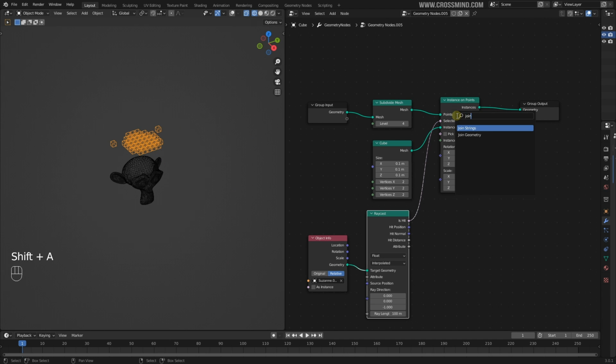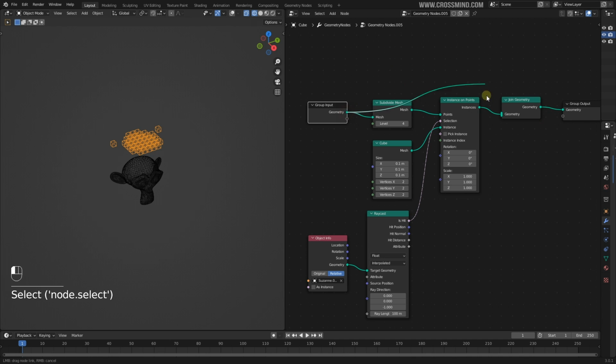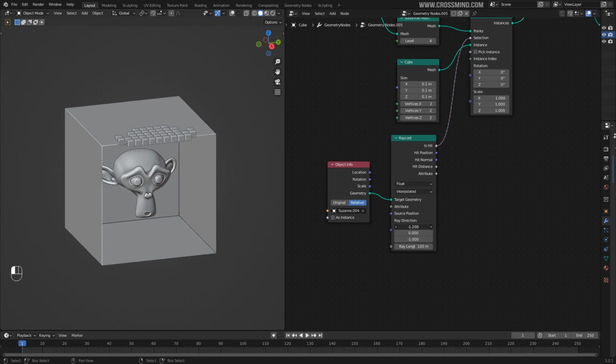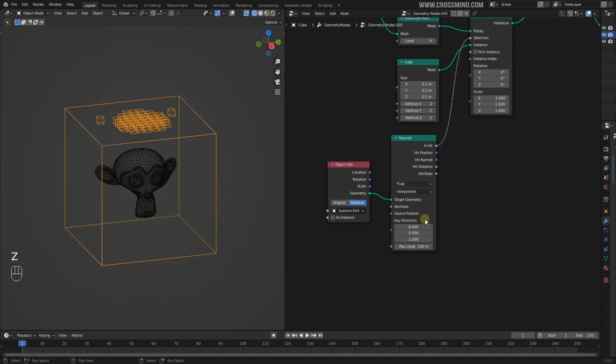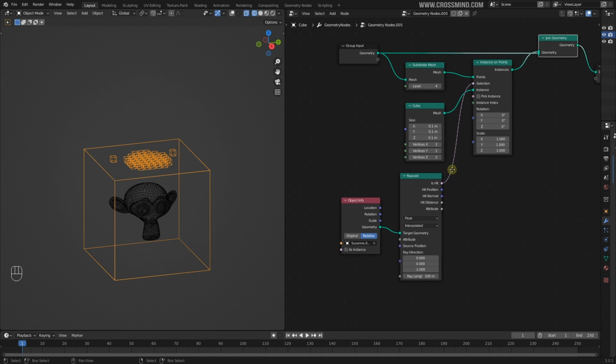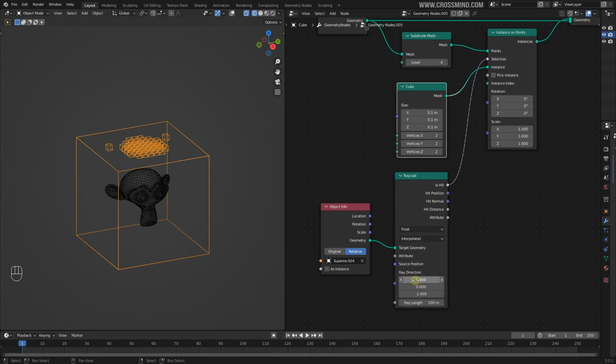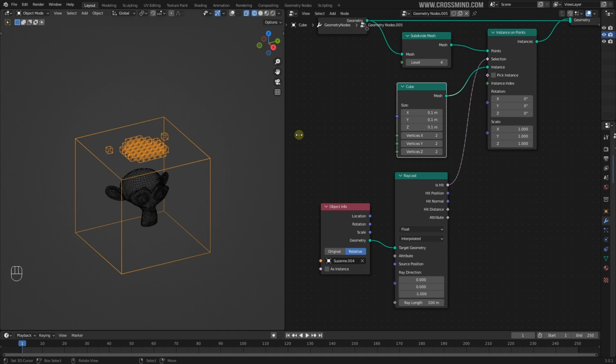So let me just bring another join geometry node so that we can see the original cube here. If I change the direction of the ray, the instance selection is going to interactively change from the ray direction. All right. And the ray direction is pretty simple to understand. These are vector coordinates. So X, Y, Z shouldn't be too difficult to navigate through. So the X is in the plus X, minus X, Z is upward, minus Z, and plus Y, minus Y.